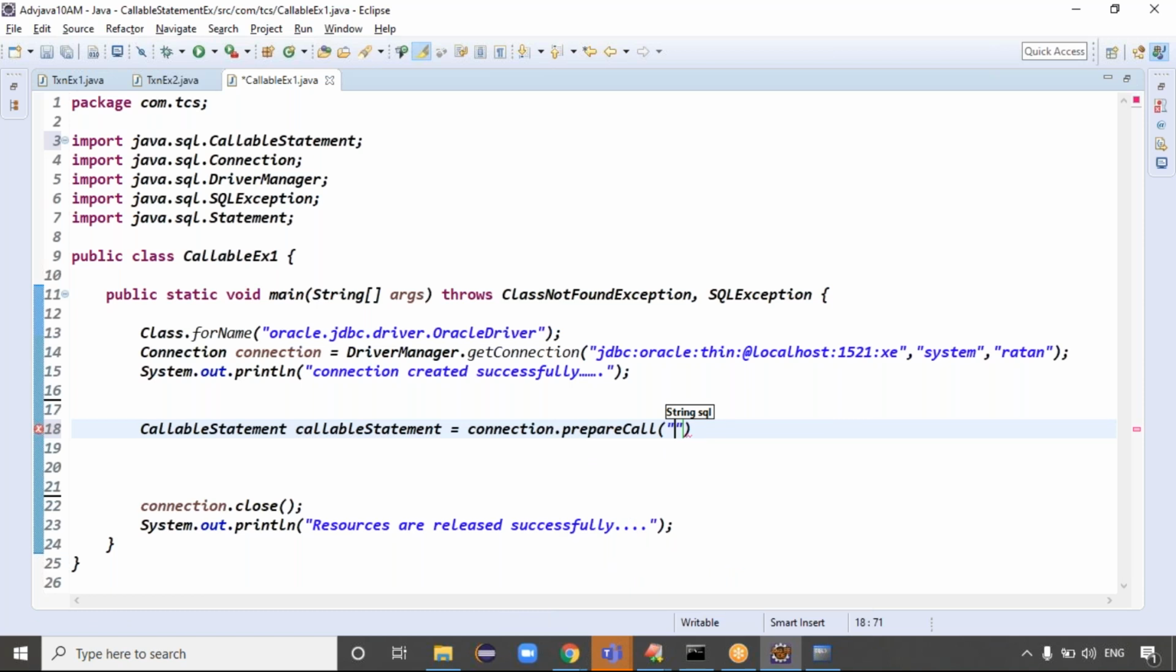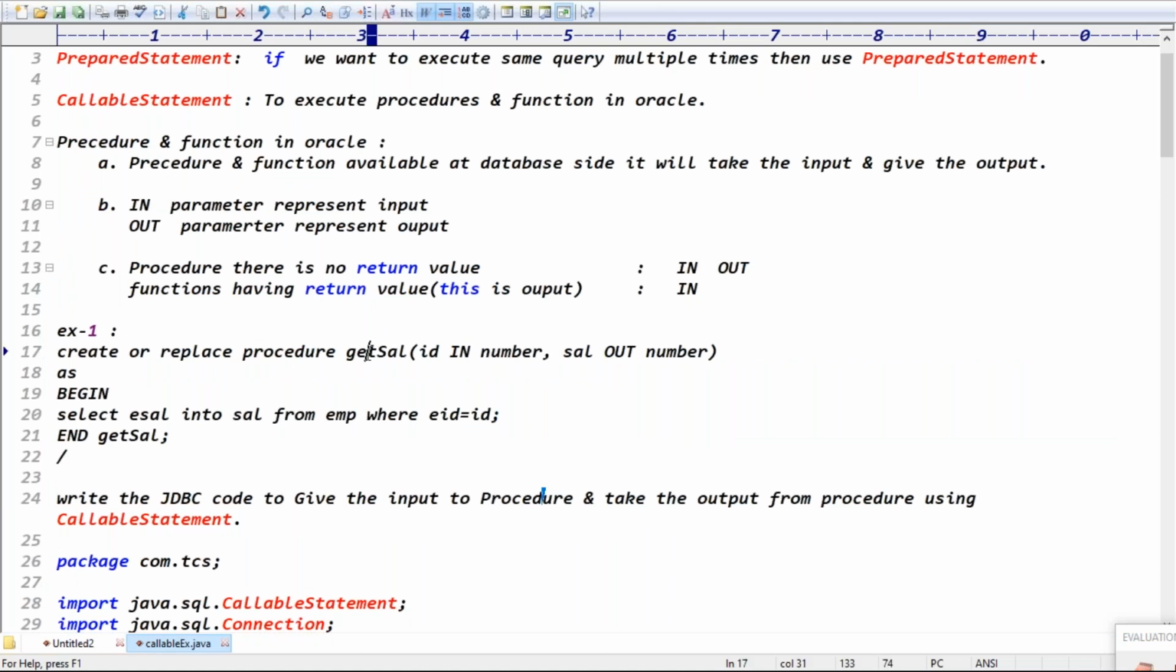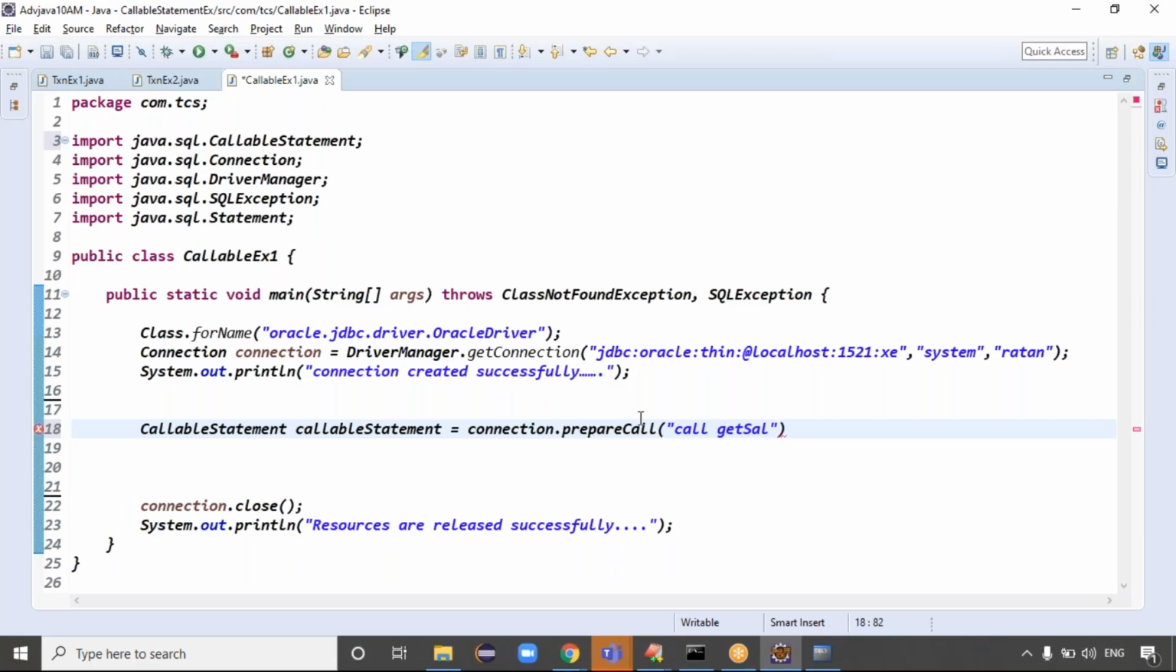Here we have to call the procedure, right? To call the procedure, guys, what is the procedure name here? We have to write call, procedure name, braces. You can take this one in the braces basically. Call getSalary, the procedure name, guys. Call getSalary is the procedure name. In the parentheses here, we have to take the question marks.